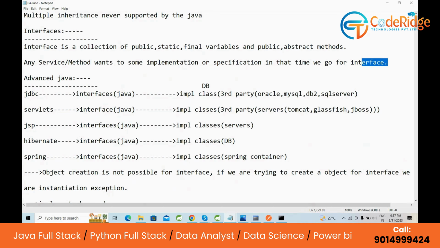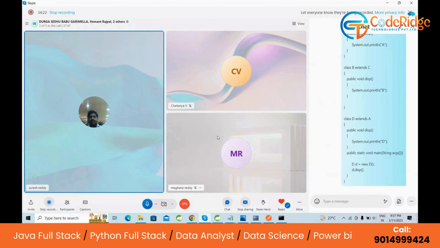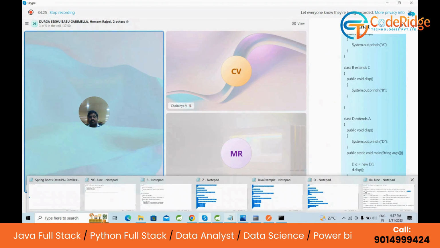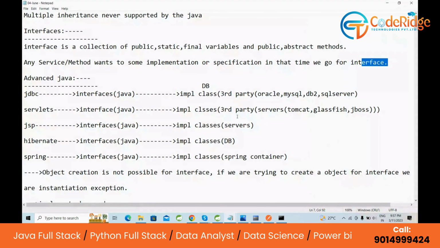I will explain all those things in tomorrow's class. Don't miss tomorrow's class, it's most important. Some basics are happening in this batch, so concentrate. Content like JDBC, Servlet, JSP, Hibernate is there. I will explain all these tomorrow.